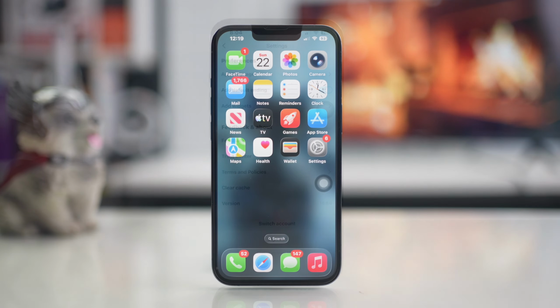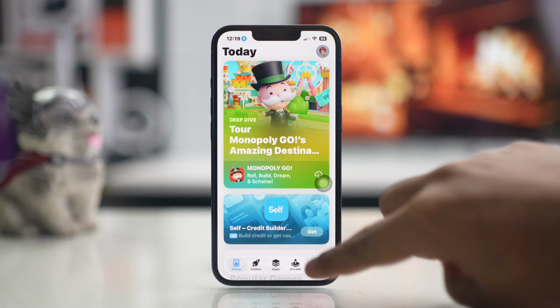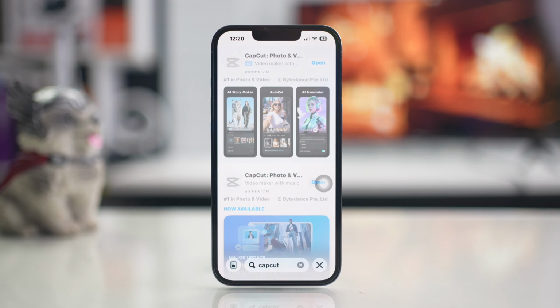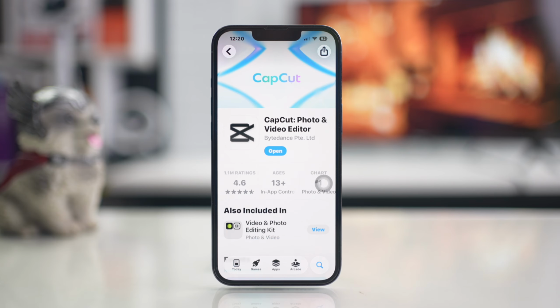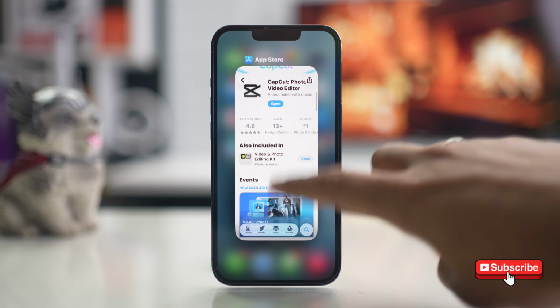Solution 4. Update the CapCut app. Open up the App Store, tap on the search icon from below. Type the app's name. Now find the app and tap on it. If you see any updates available, then update the app. And now check whether it works or not.